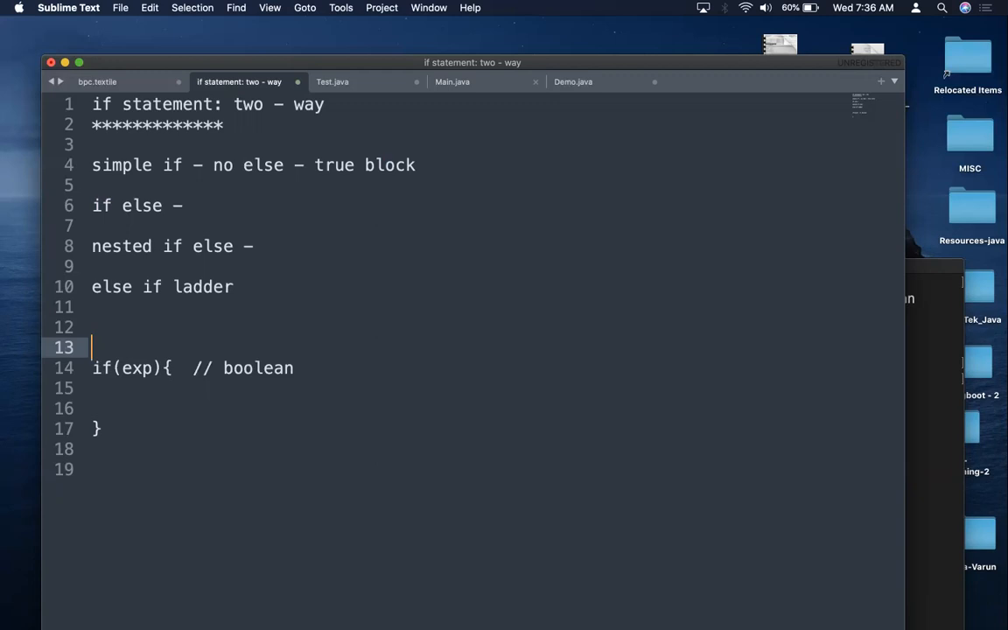Since we are saying it is a two-way statement, this particular thing is the true block, and later we can have the else part as well, and this is going to be the false block. This is going to be the false part of the block. So if you are writing only one line after the if statement or the else statement, this block is not required. That means these curly braces are not required. These are called curly braces.